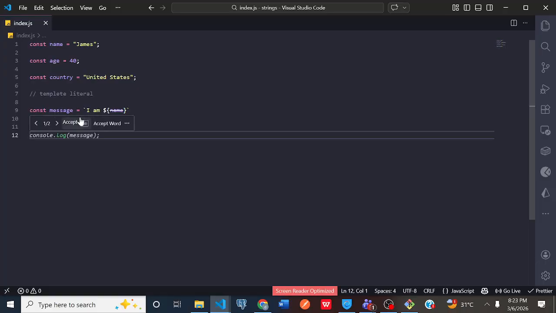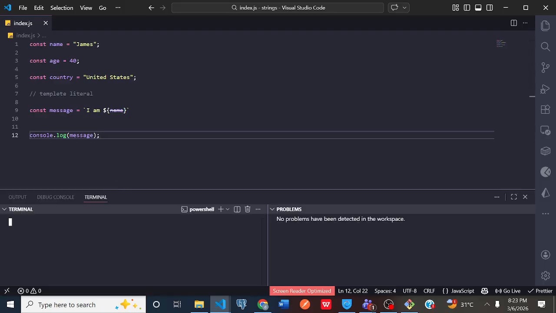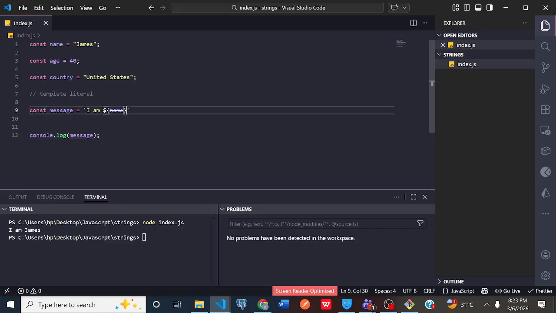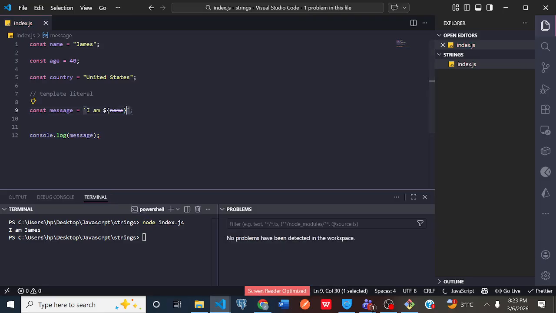If I console log message now, what will come here is I am James. So let's give it a try, but that's not where I'm actually driving to. Remember, I want to run this code. We are using node. We'll say node, come and run index.js for me. And what that will give me is I am James.